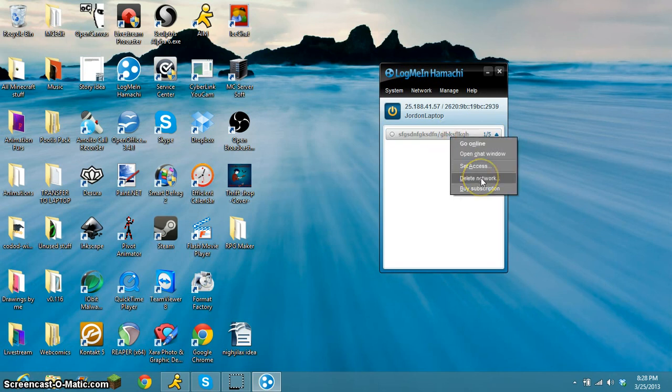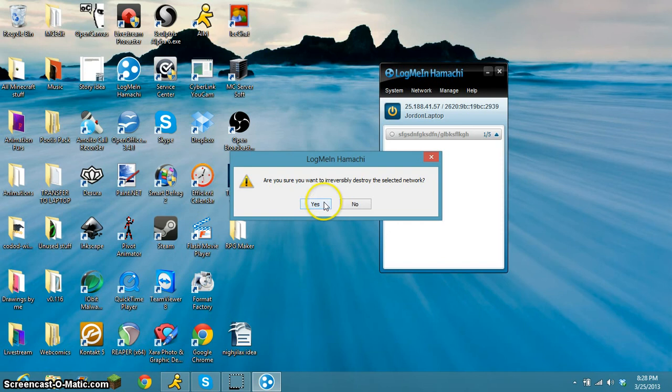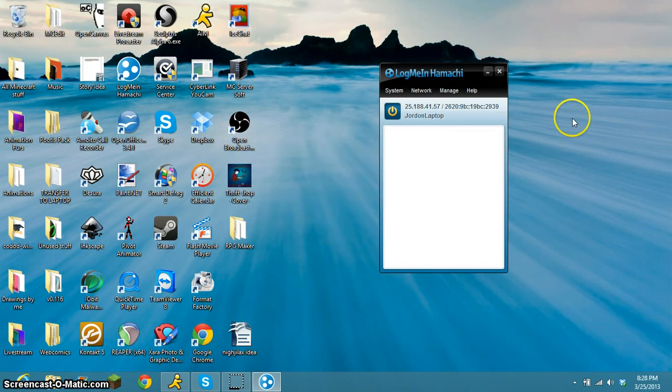Delete the network. If you delete the network, you can't recover it. So basically, don't touch this while you're running something through Hamachi. See, it says irreversibly destroy the selected network. Then the network no longer exists.